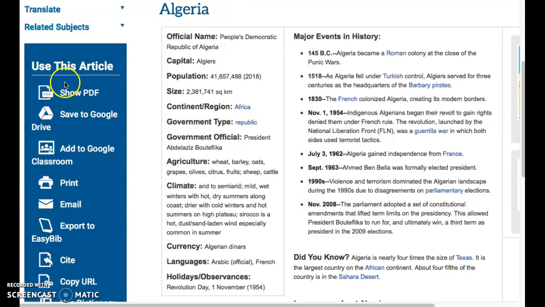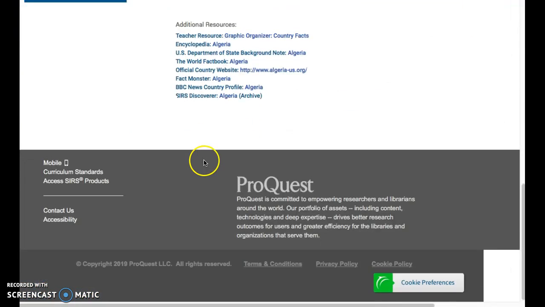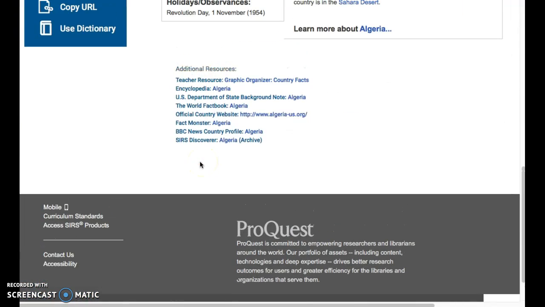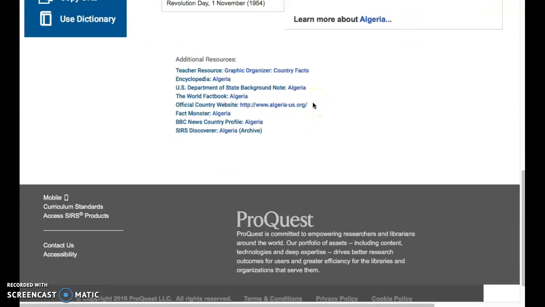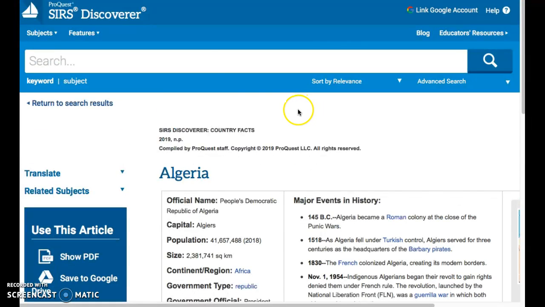This is a nice feature throughout Discoverer. It's called Use This Article. So you can do a PDF, save to Google, save to your drive, etc. And it also includes at the end of the article some additional resources, which is helpful, especially again if you have students who are exploring or you yourself want to explore.